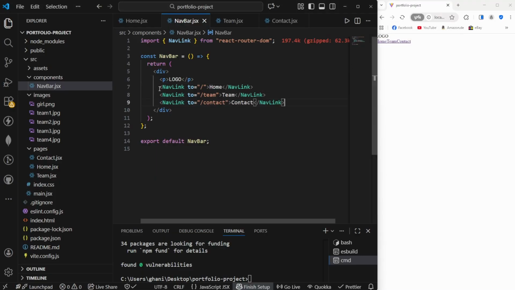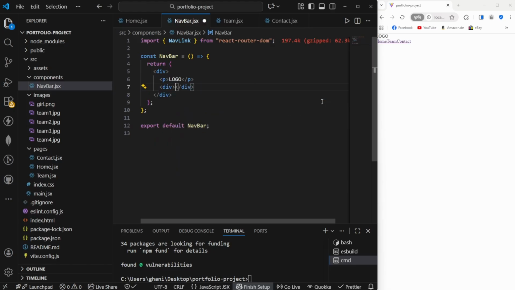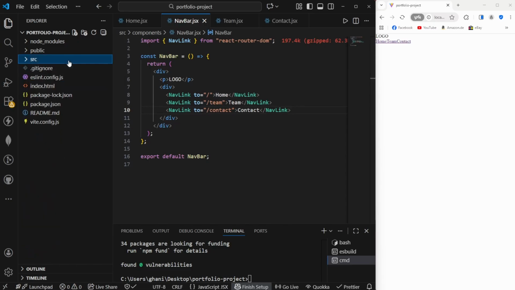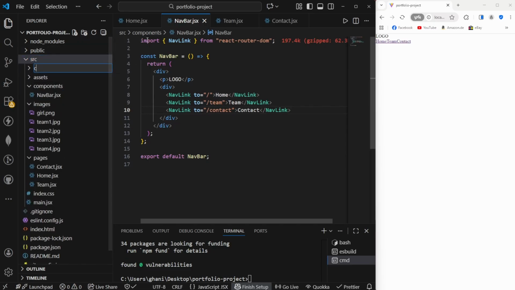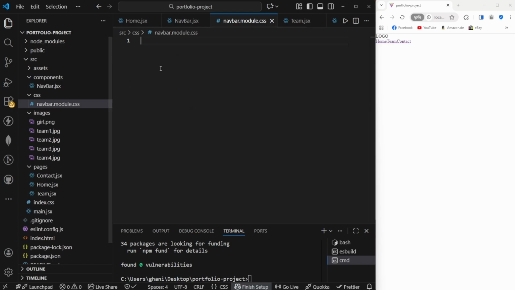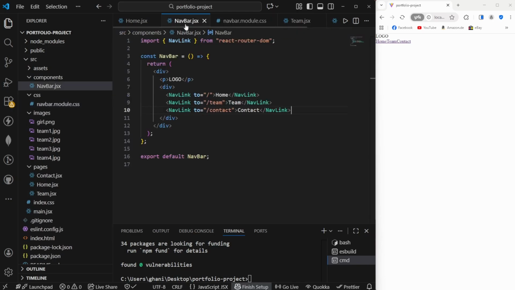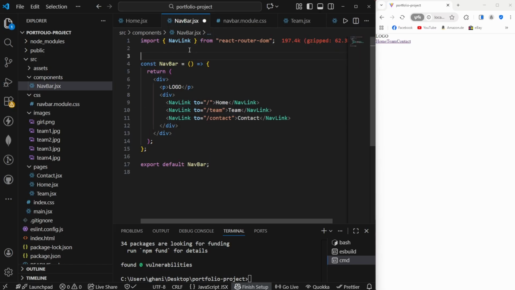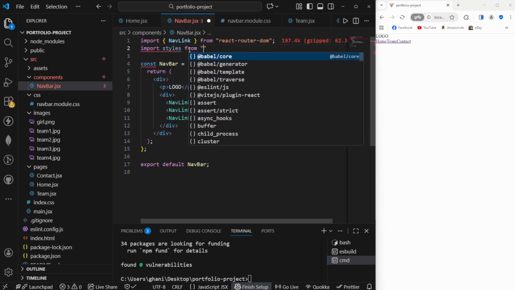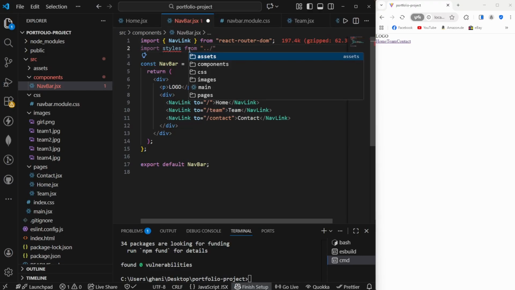Now I'm going to place all of those nav links inside of a div, like so. And I think at this point, it might make sense to start styling. So we're going to create another folder for our CSS. So CSS is going to be the folder name. And I'm going to create a module for our navbar. So navbar.module.css. And we create all of the styles that we need within this CSS file. First of all, we need to import this module as styles or within a styles object. So import styles from, we need to go one level up.